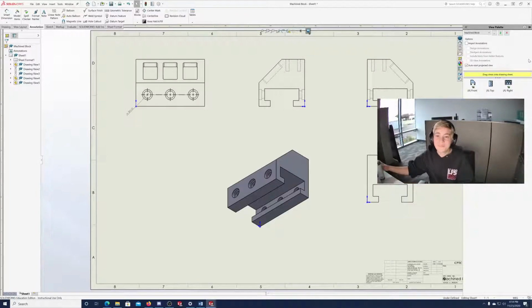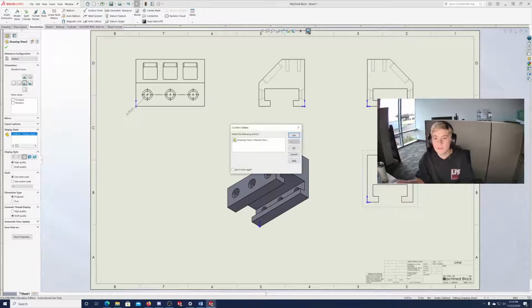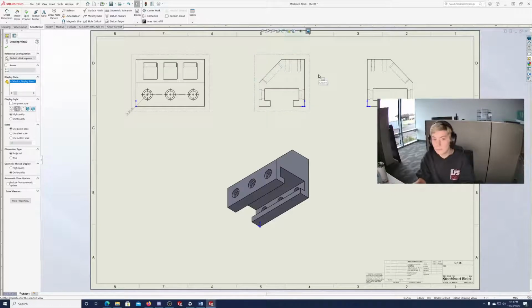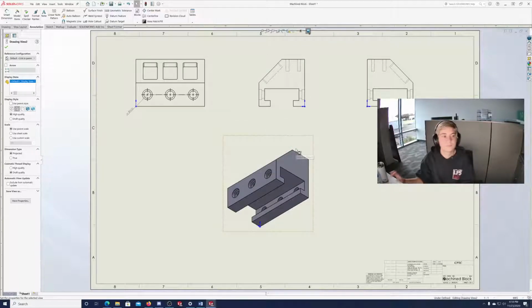How do I get rid of one if I don't want it? So if you just hover over it and click, so this outline will turn blue, you can just hit delete. And it'll say, do you want to delete that drawing view? And you say yes. Just hit your delete key. So hover over it, select, and then hit the delete key. I don't actually want to delete that one though, so I'm going to say no.